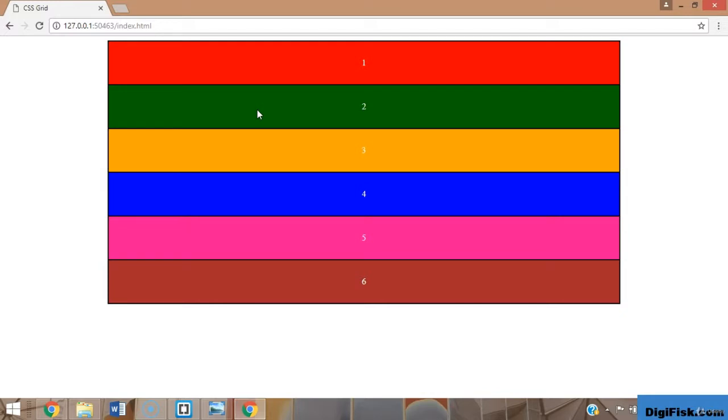So what if I want more than one column in my grid? What if I want each of these elements to be in 2 different columns, like that? Okay, what if I want 2 columns and only 3 rows rather than 1 column and 6 rows? So I can do all of that by manipulating the columns, okay?